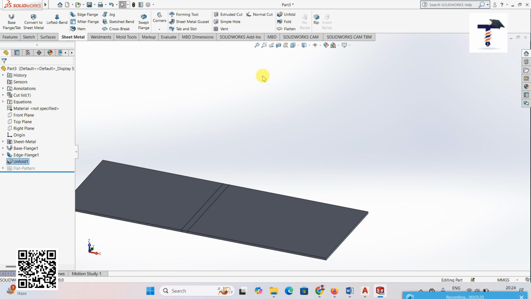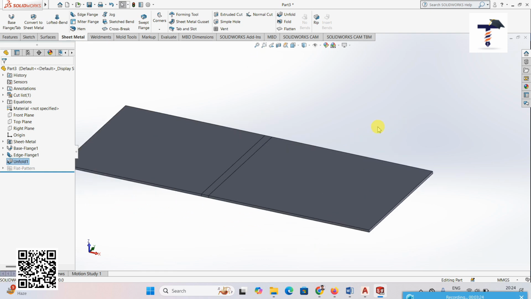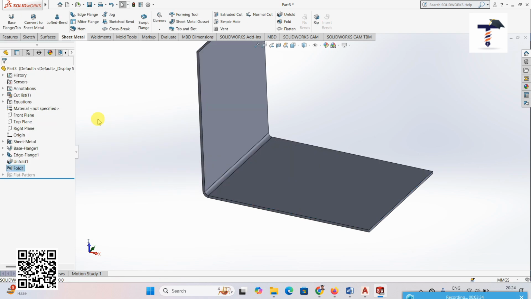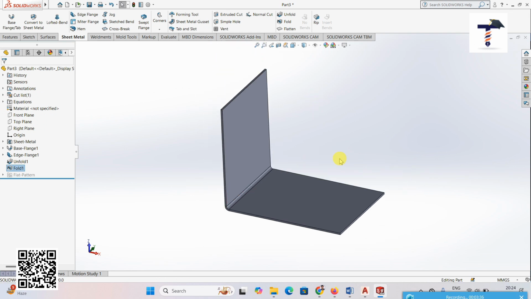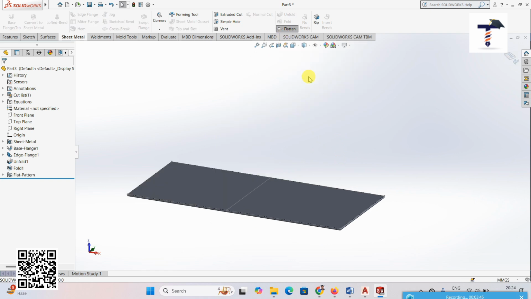Okay, so now the flat sheet is created here. Okay, then after that we can create fold here. Okay, fold. Suppose we select here and select this one and then write it. So now this one is folded. Okay, so now this one is folded. After that we can create flatten here. Okay, so now this one is flatten.